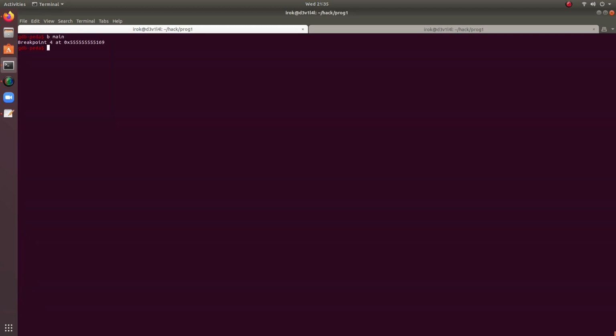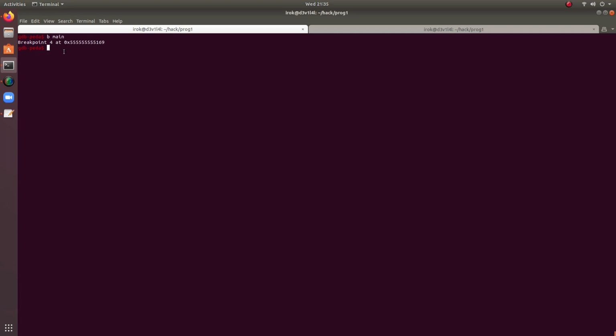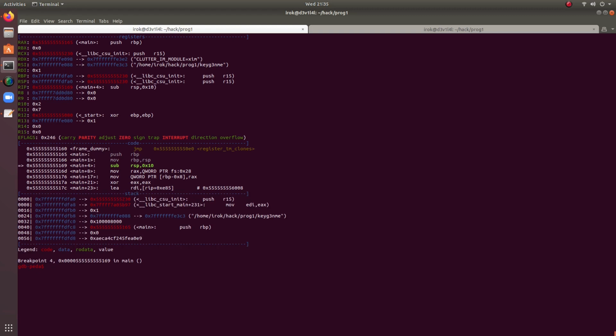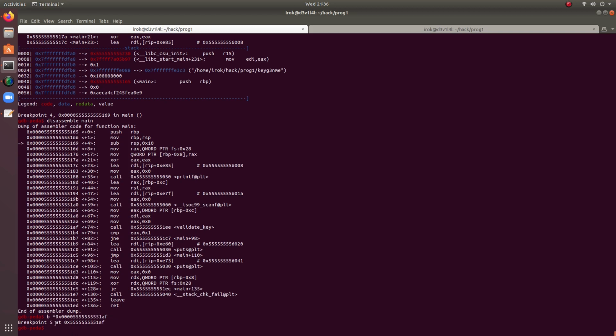So break main. Now it will be in ascending order, but this is our first breakpoint actually. But name 4 is given. So run, breakpoint done, disassemble main, and now we have to stop at this b star. Okay, so now we'll be stopping at this point, and the address of our call function is this.